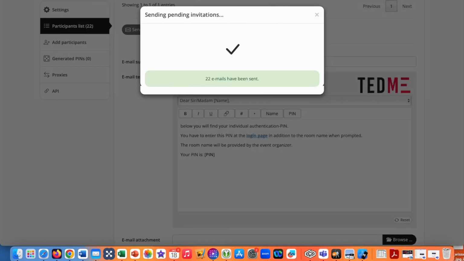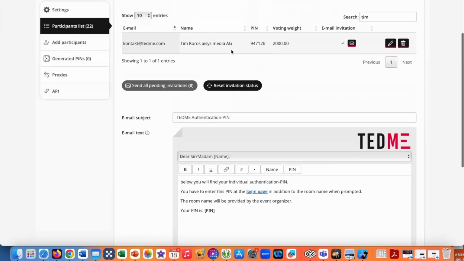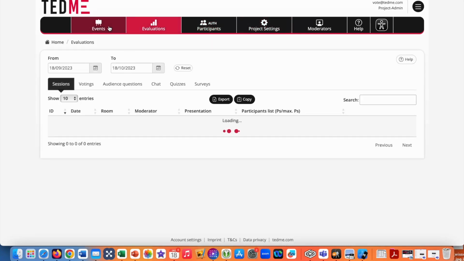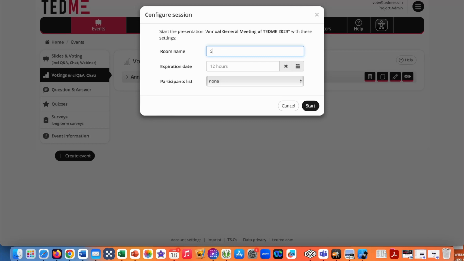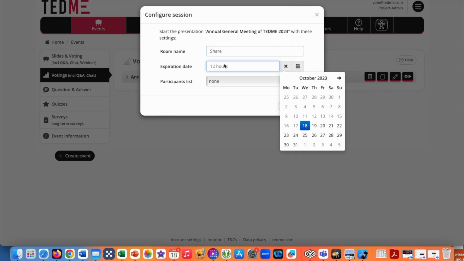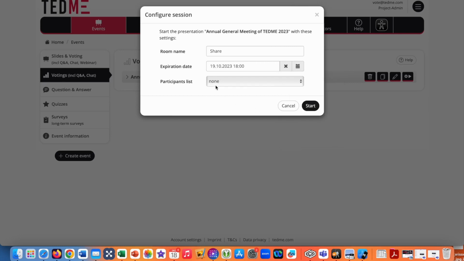And now, for example, the day of the event has come, and we would like to hold our event. Here on the Events button, we have our created session. We start the session and assign a room name. If we don't assign a room name, a random name will be generated for the room. We also select the list of participants that should be allowed for this event.